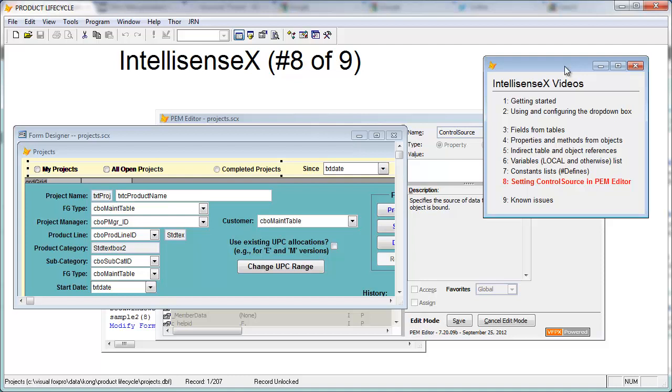The difference is that in PEM Editor, it isn't dependent upon whether you have turned on IntellisenseX or not, because the handling is done by the key press event in PEM Editor.